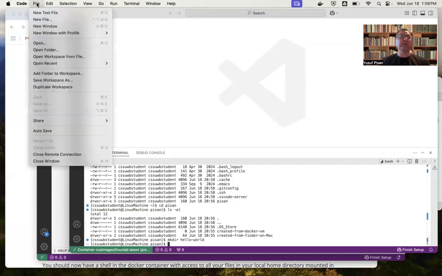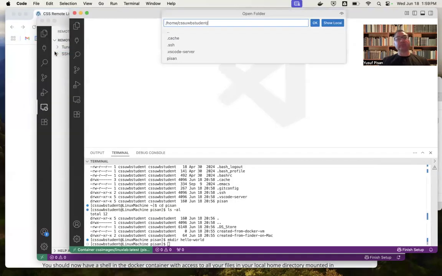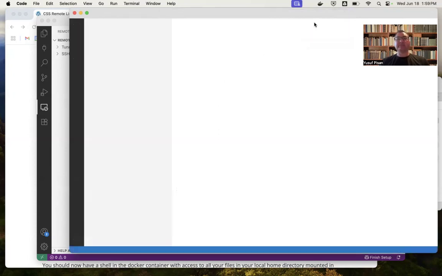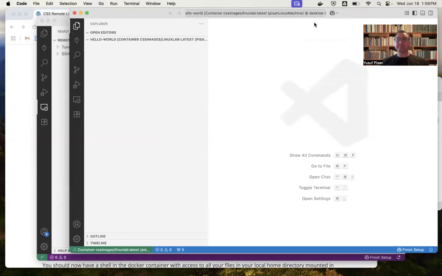So I'm going to go to File, Open Folder. And when I say open folder, because I'm already using the virtual machine, it's trying to open a folder that is on the virtual machine. So I'll go to Pizan, Hello World, and that's where I want to open a folder.